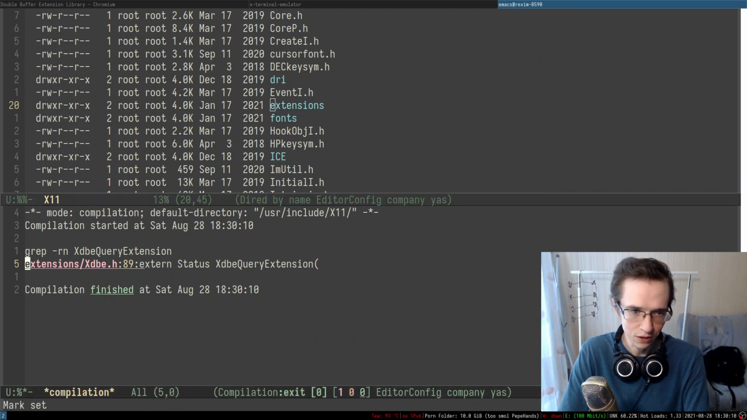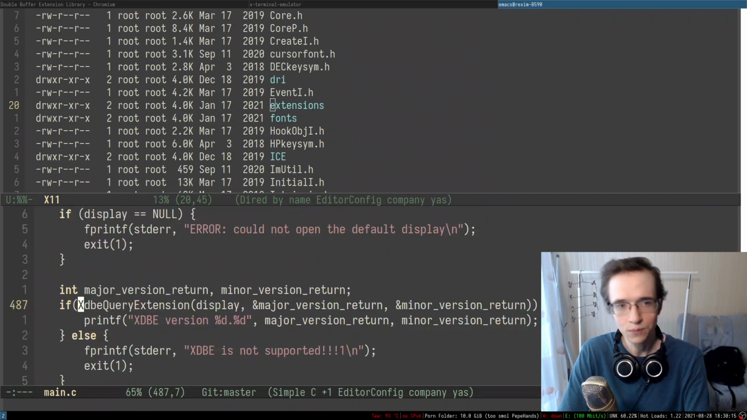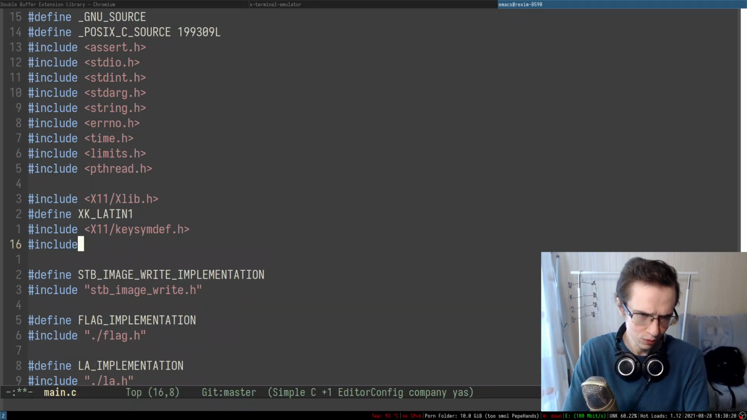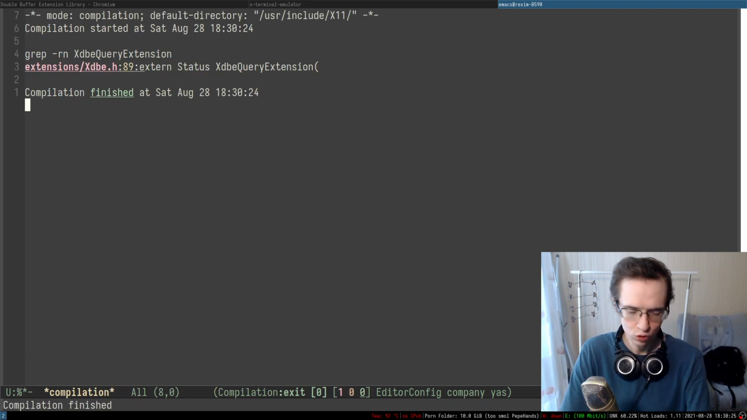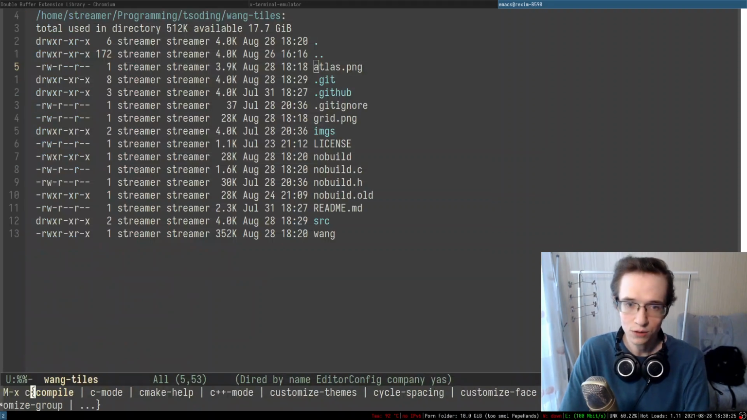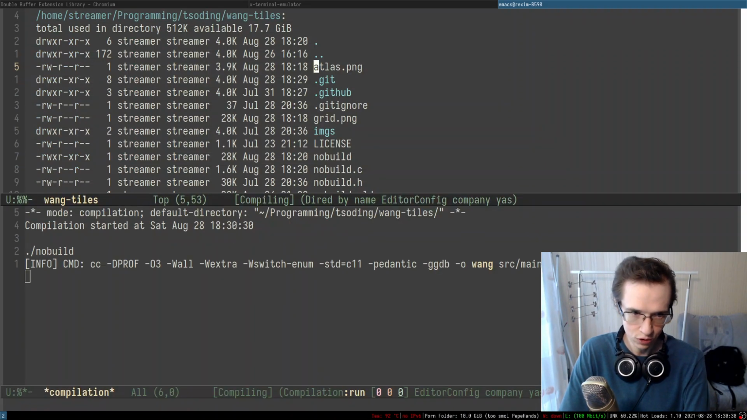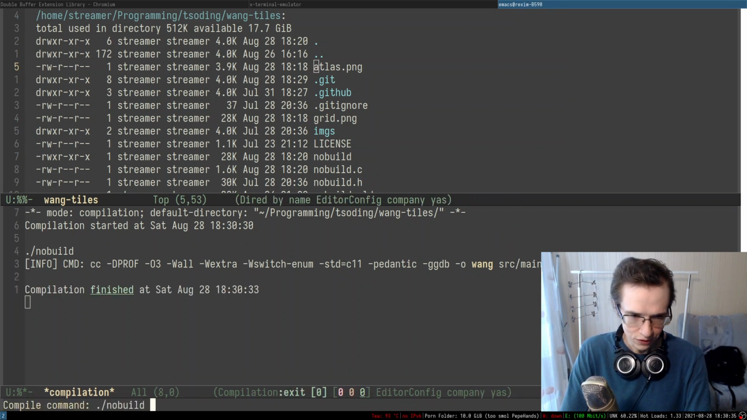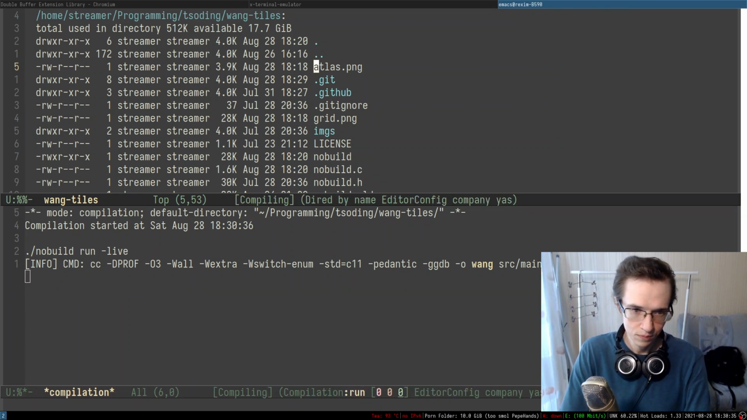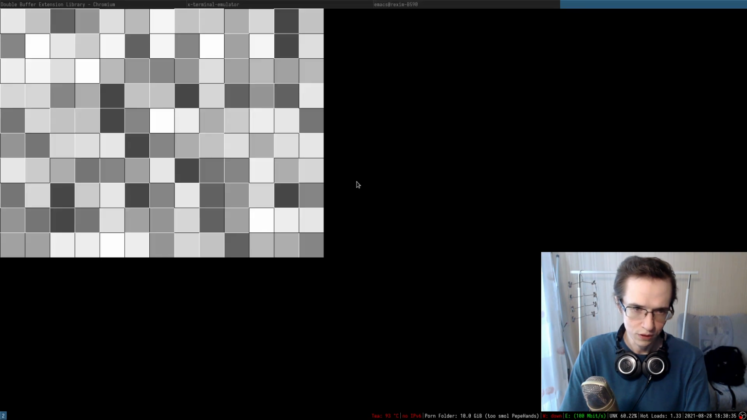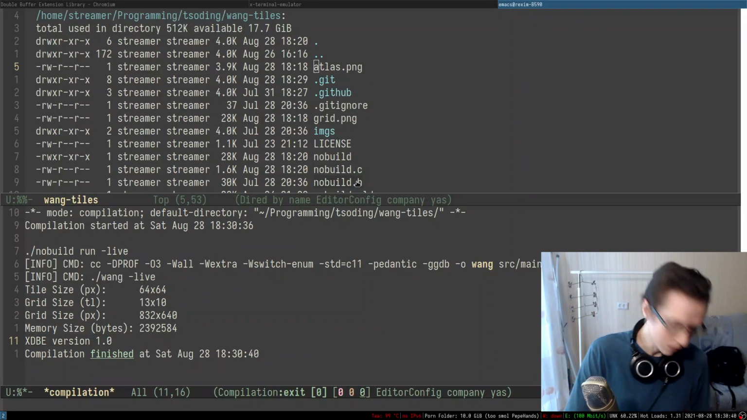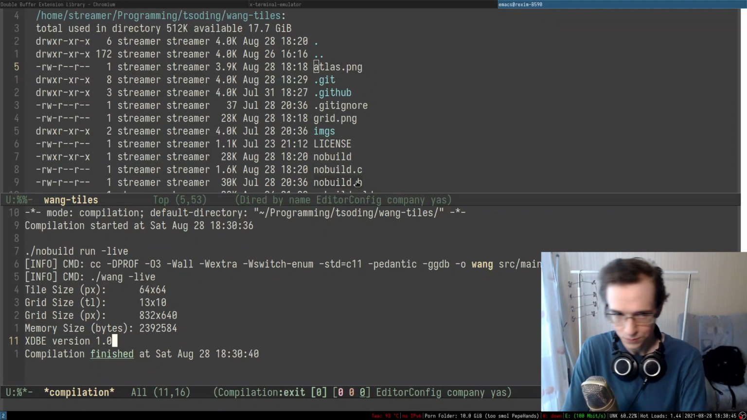So it's actually XDBE. Okay, so this is what we need to include in here. We need to include XDBE. So we're gonna do include X11 extensions XDBE, and now it should actually not complain about anything. Cool. So if I try to run this entire thing live, okay, so it's rebuilding everything. Okay, it says that we have XDBE version 1.0, which is kind of nice, isn't it? I think it's kind of nice.